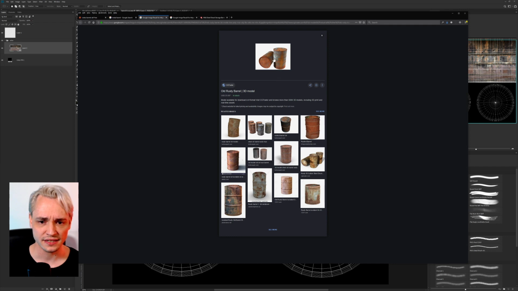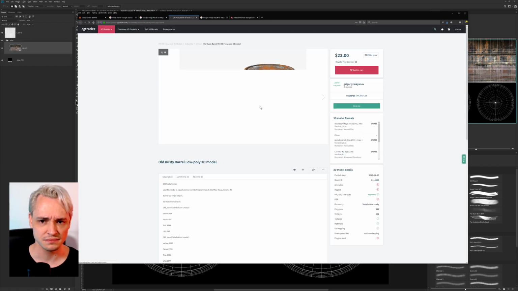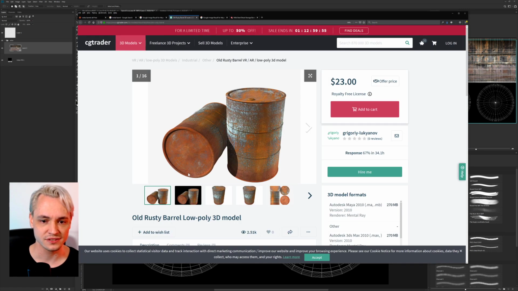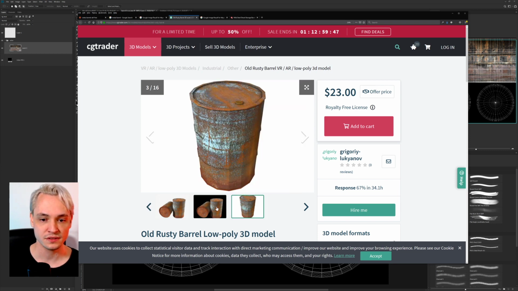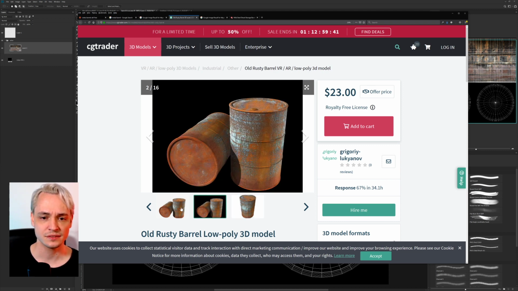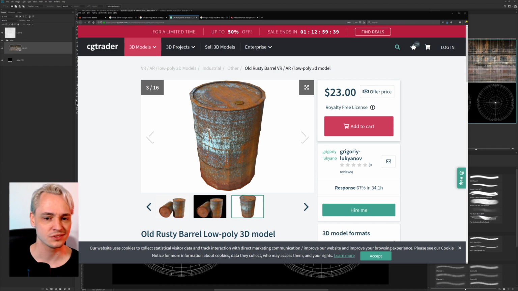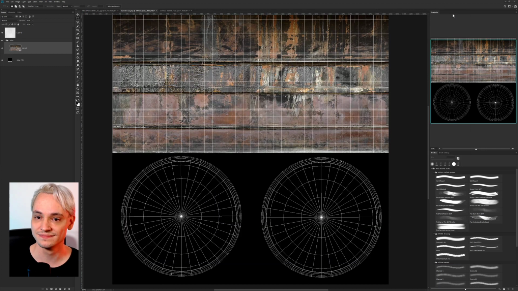Okay, as a reference, let's have a look at this. Oh, it's already on CG Trader, and look at this, it's just a basic barrel and they ask $23 for it. If you're in a hurry, this is probably fine, but we aren't, so we can just use it as a reference. So essentially it's pretty much the same texture, but in a sense circular.